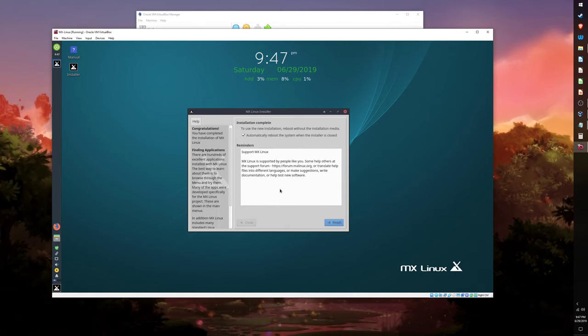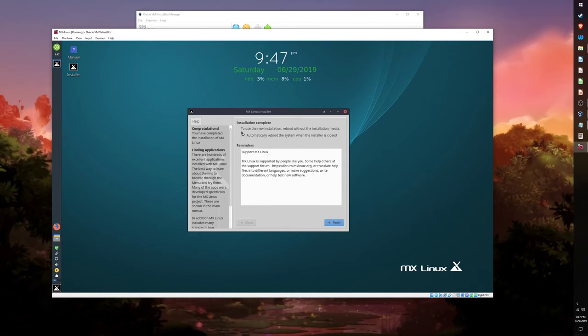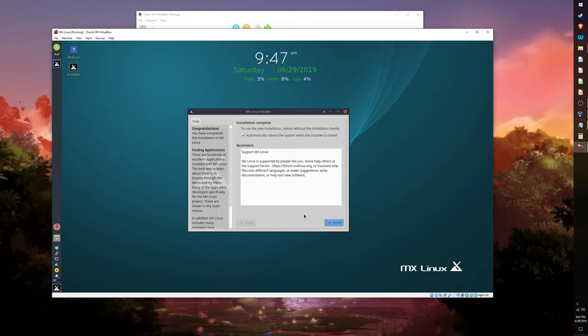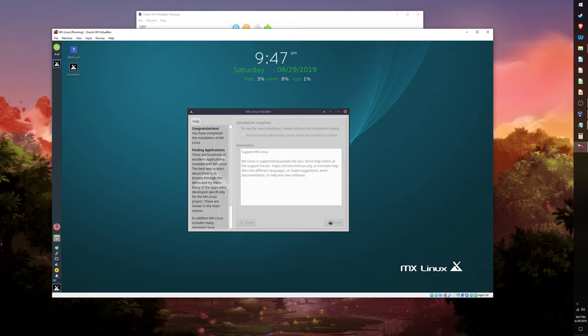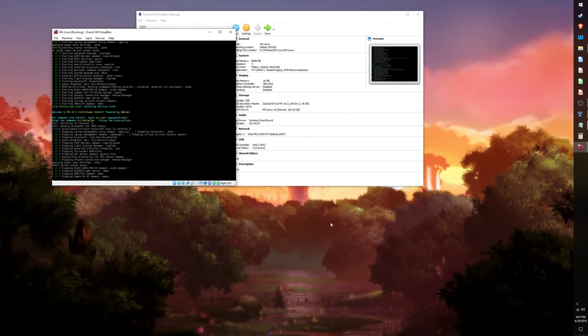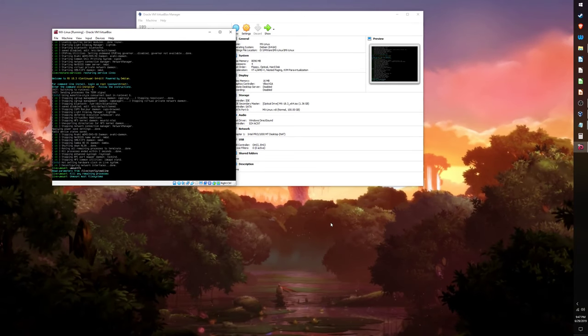Once the installation is complete, click on Finish, and then reboot your virtual machine or actual machine. If you are installing on an actual machine, remove your device containing your ISO, and then proceed to log back in. In VirtualBox, just click Enter when it prompts you.